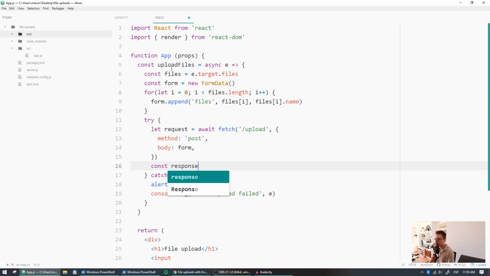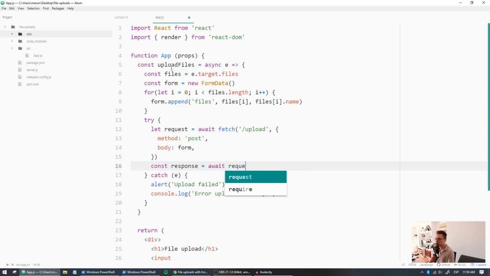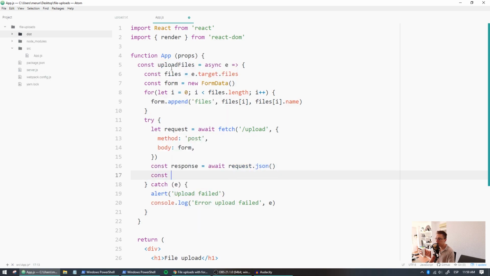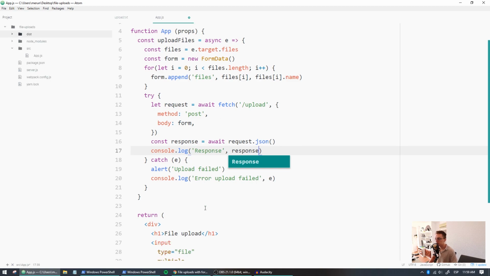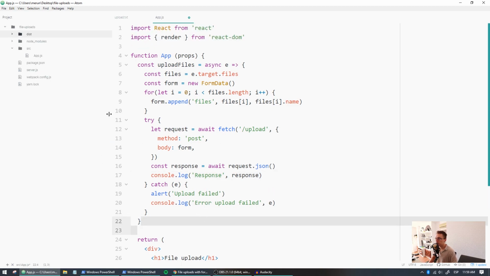Now, response, await request.json. And we simply console log our response just to see it. You can do whatever you want with the response and so on. That's all when it comes to frontend.